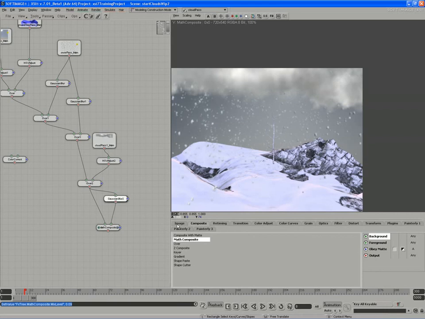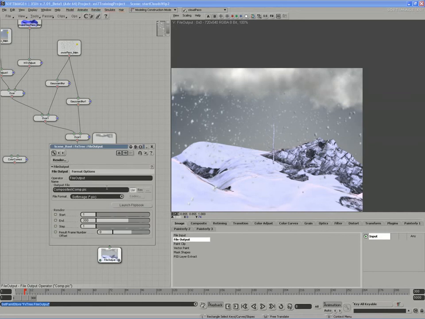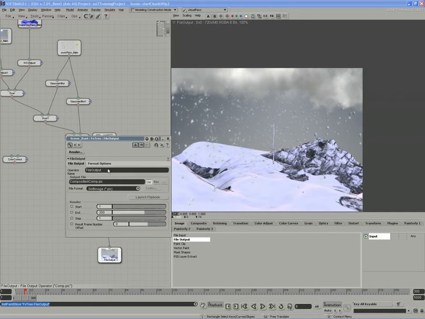And I'll finally output this. And get a final render done. So I'll render this now, and that'll take care of the scene. We'll look at the final result in just a moment.